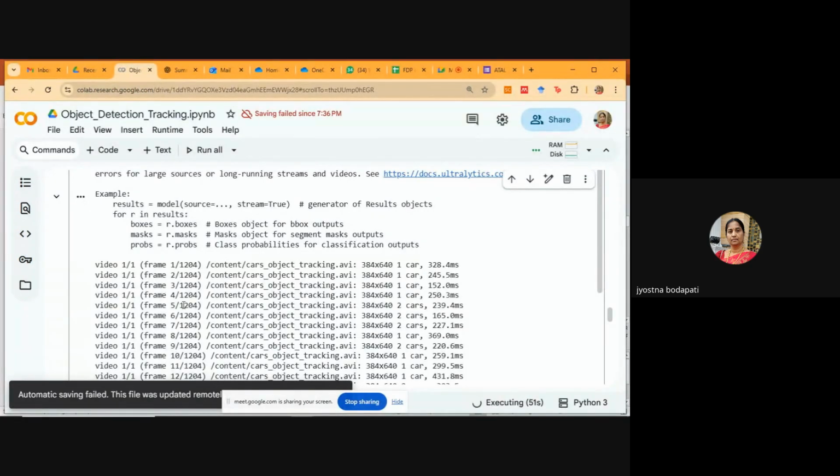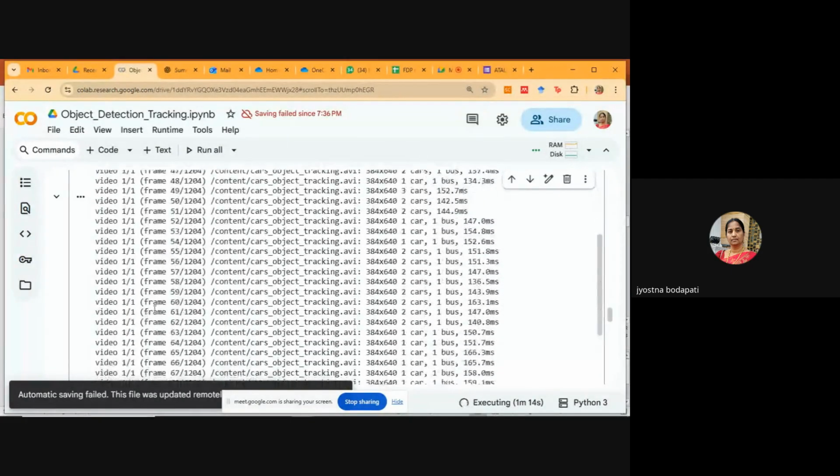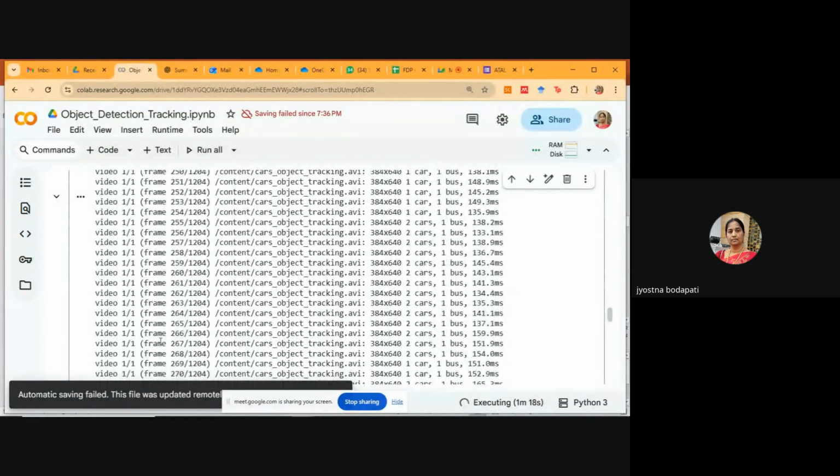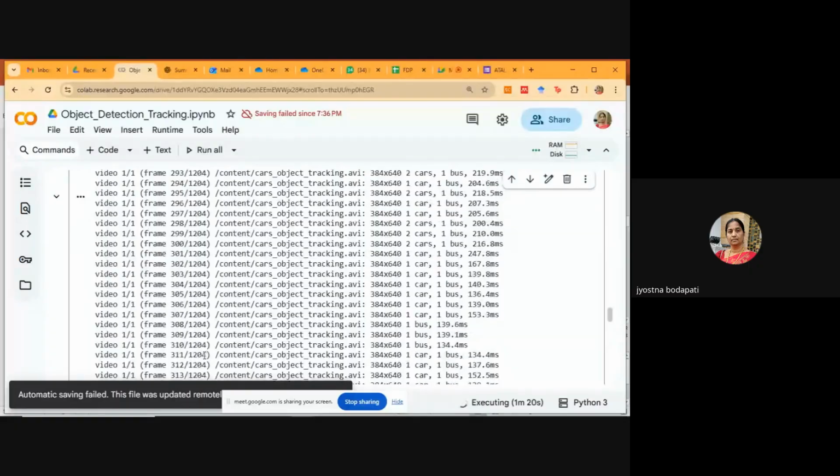So that's how YOLO is applied on every frame of the video. And then the tracking algorithm will be doing the matching between these two, whether they are related to the same object or a different object. That is what will be taken care of by the tracking algorithm, DeepSORT or any other algorithm that is used for tracking. And after the completion of the 1204 frames only, we can get that video with the bounding boxes. I'll show you that.